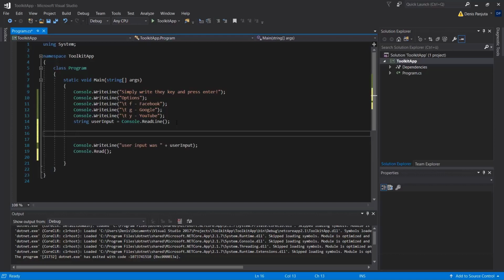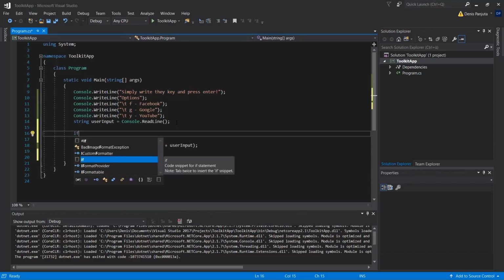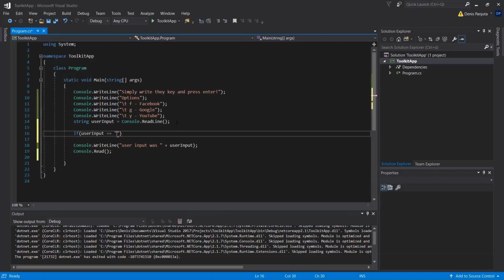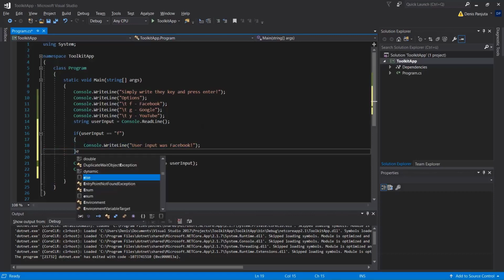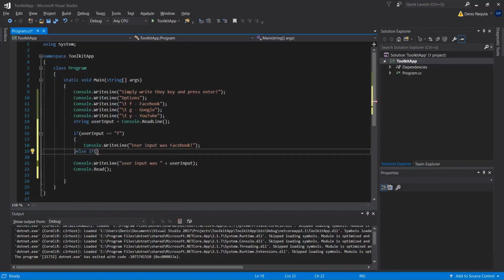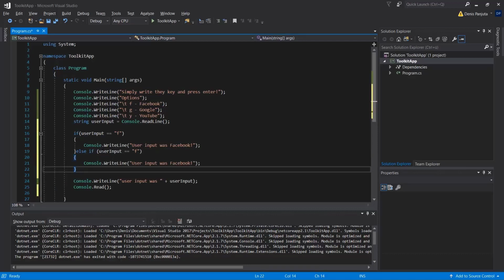Okay, I hope you tried it. I hope you paused the video real quick. So we check if user input is equal to F, then go ahead and write user input was, and actually we can hard code it Facebook. Now we check else if, and I'm just going to copy the whole if statement and paste it in here. As you can see, now I have this else if, and instead of F, I'm just gonna say G, and it's going to be Google.